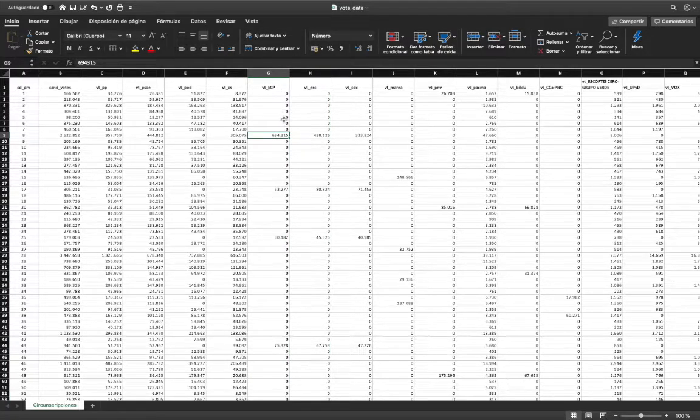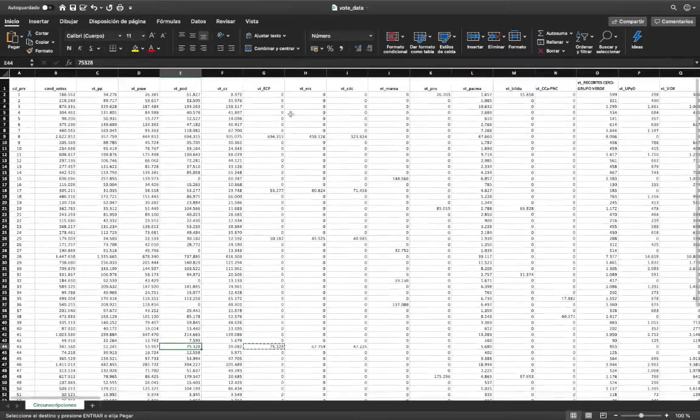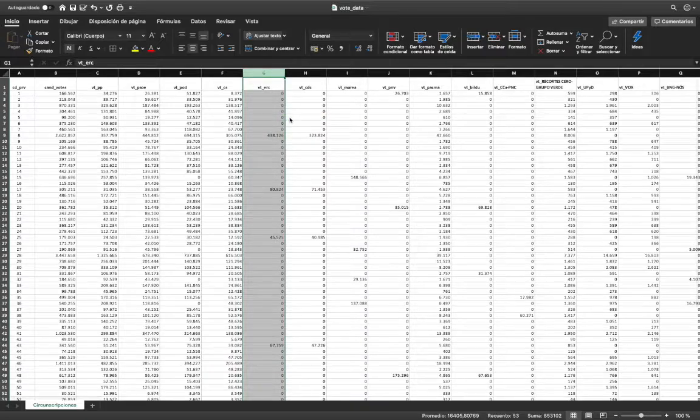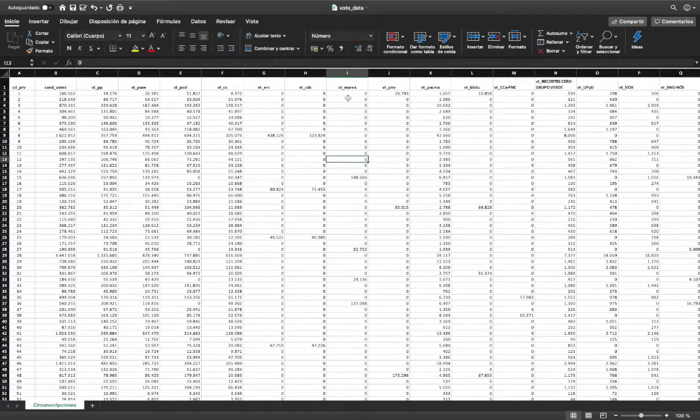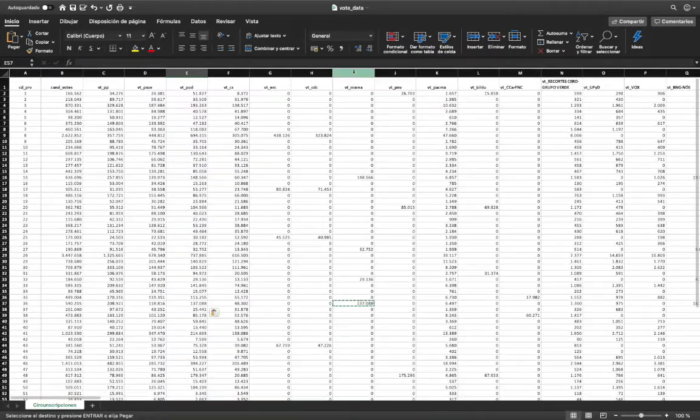ECP, En Común Podemos, is also another candidacy based on or related to Podemos, and then we do the same. We eliminate this, and En Marea, I think, is the last one. And I just delete En Marea.